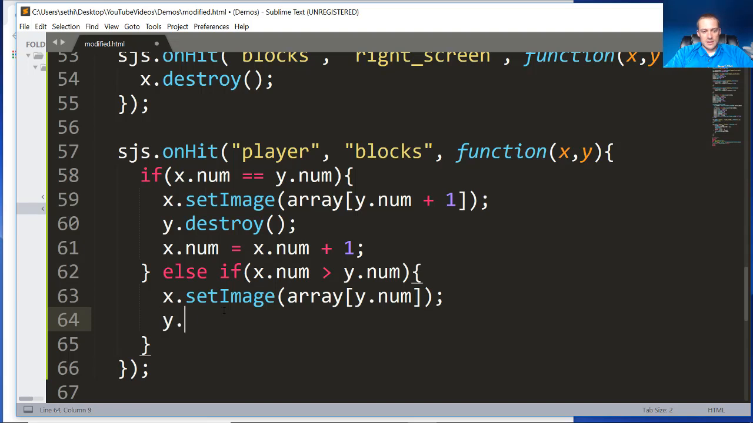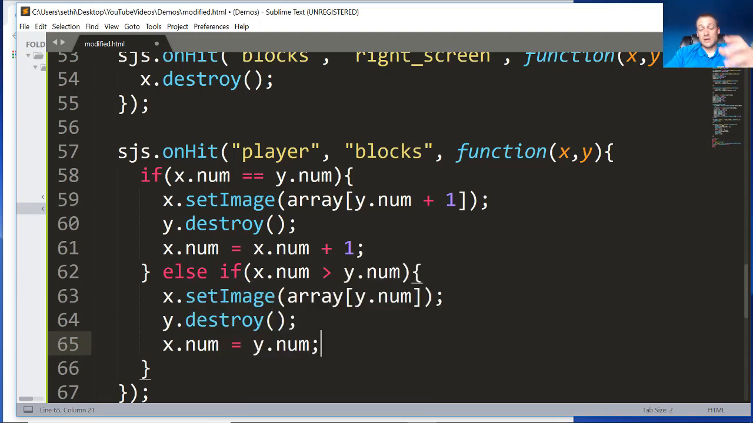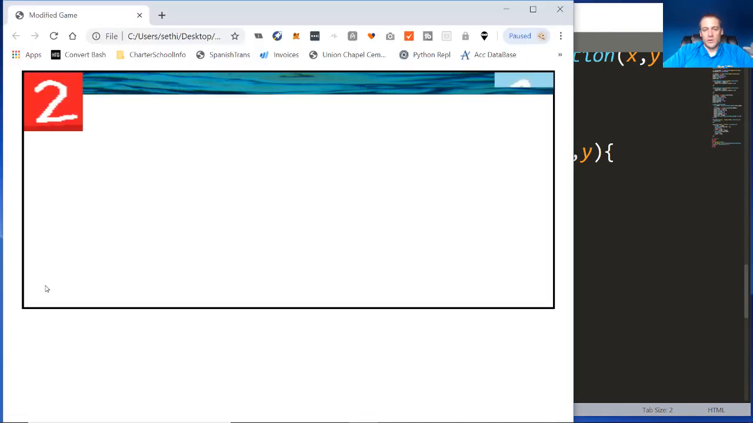And that would make, let's always destroy that block, and then that will make it so that x.num is equal to y.num, so that we can keep track of who we are. Let's test that out first, and then we're going to build what happens if we are less.